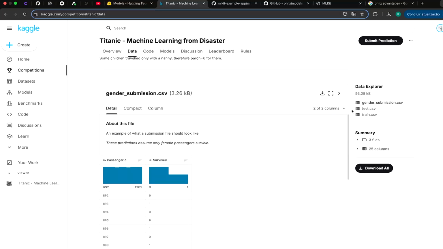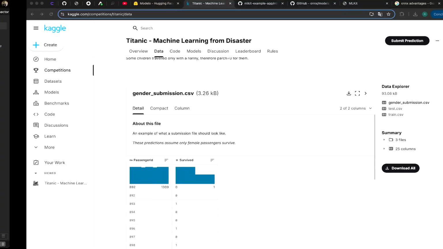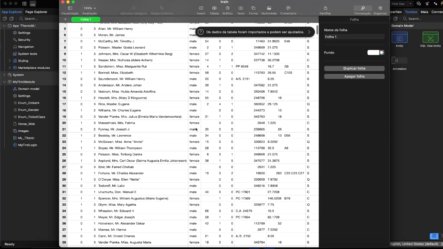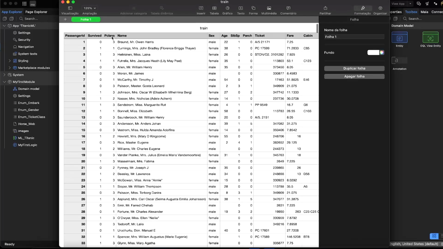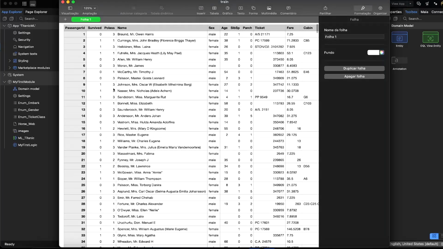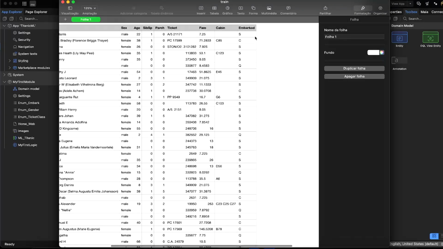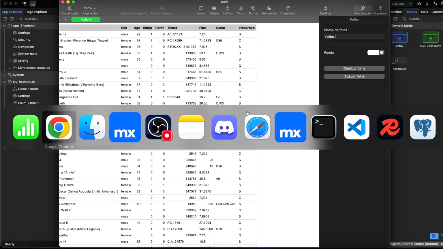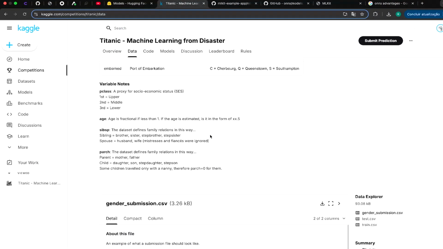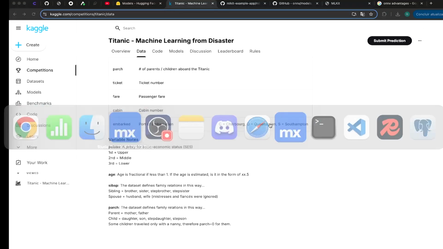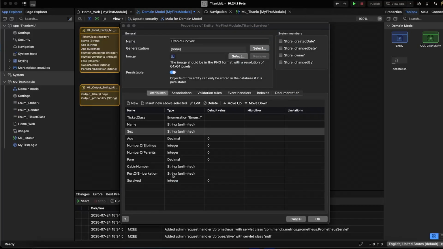Because I already have downloaded this file, I'm just going to open it. As you can see, for the sex column, we have these 2 values. For the ticket class, we also have these 3 values, and the only one missing is the port of embarkation. Here we have 3 values. If we go back to our website, we can see that for embarkation, we have C, Q, and S. So let's go back to Studio and add that last enumeration.